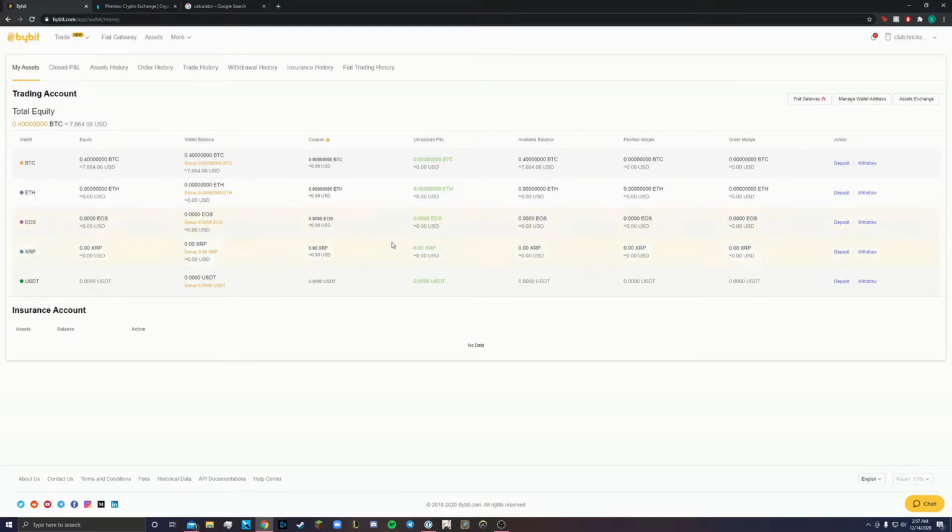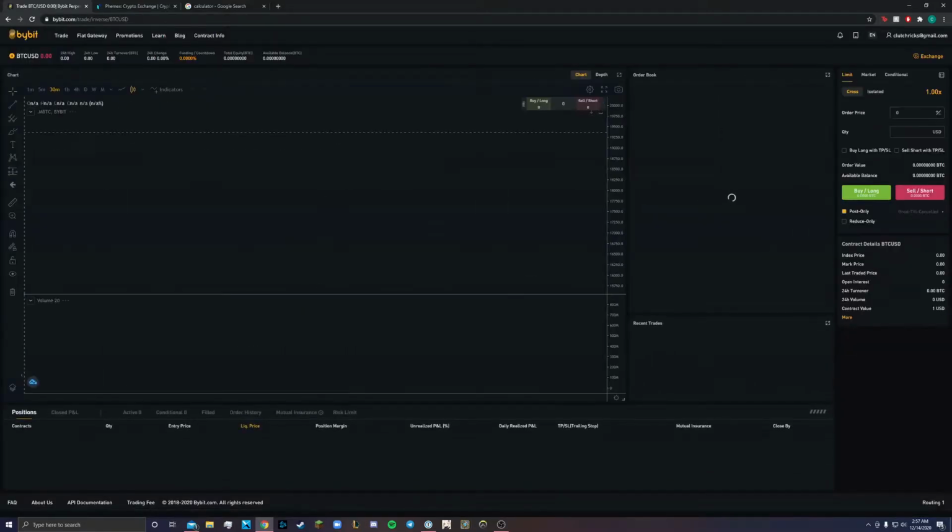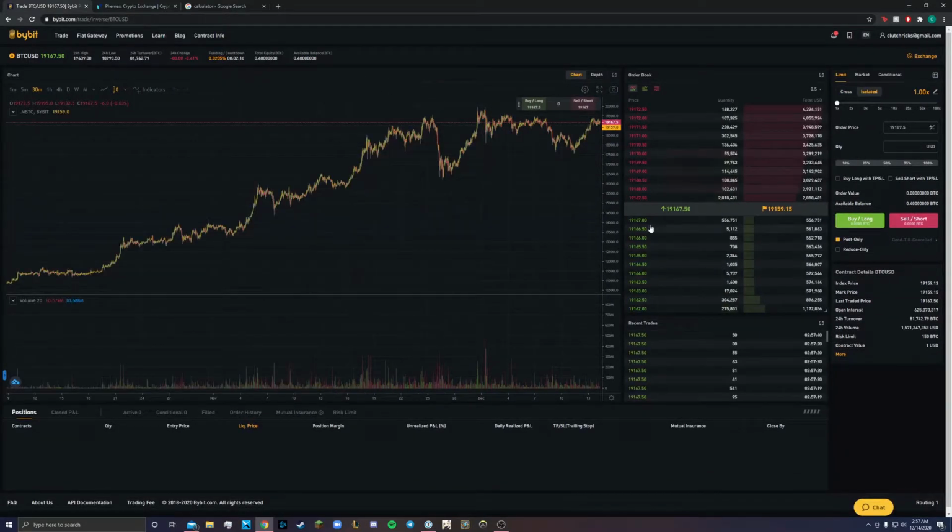So now once you have funds in your account, what you're able to do is now trade. So on the top over here, you want to hover over trade, go to inverse perpetual, and this number right here basically shows you what price Bitcoin is trading at on Bybit.com. So on Bybit, on this exchange, Bitcoin is going for this much, 19,167 US dollars. This price shown here is US dollars.